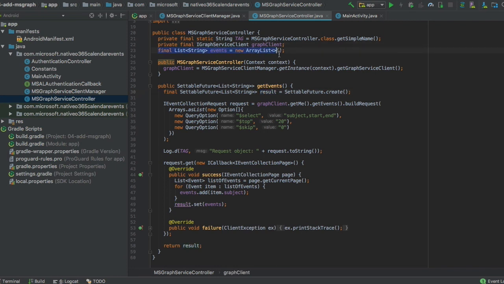And here's my event array I was looking for a moment ago. So I created just an array of strings that is called events, and I'm just going to be adding a bunch of strings to it and handing that back.